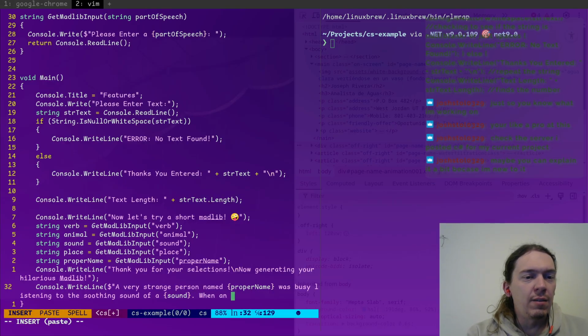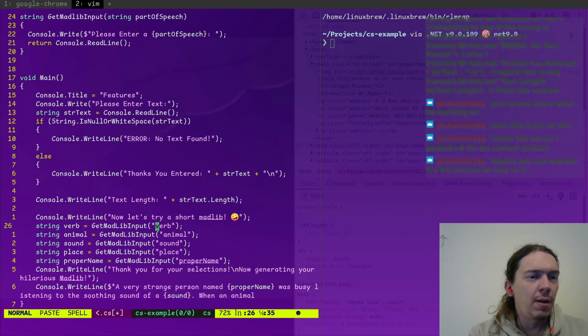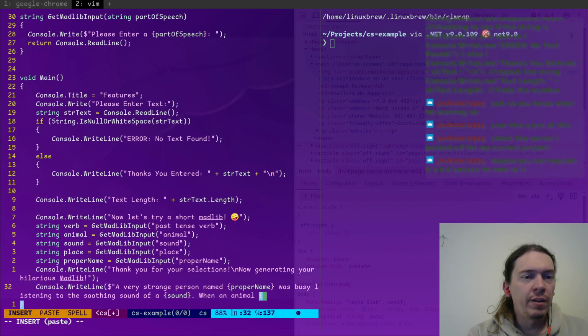When an... Oh, for the verb we have to put what tense. So let's say past tense. Past tense verb. Verb.